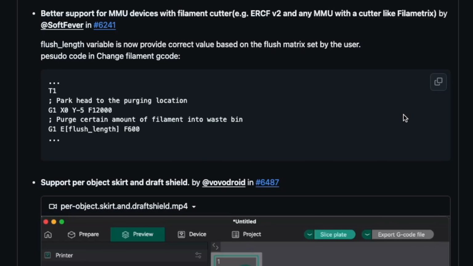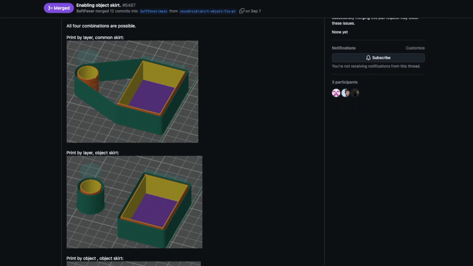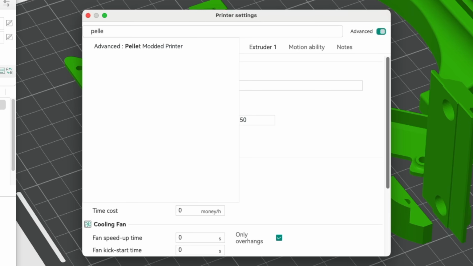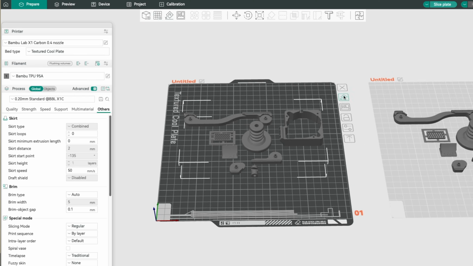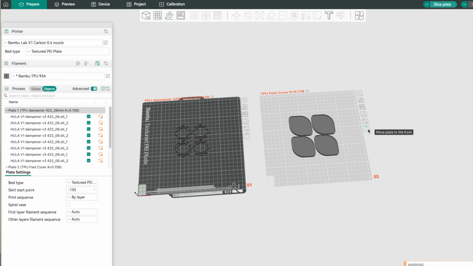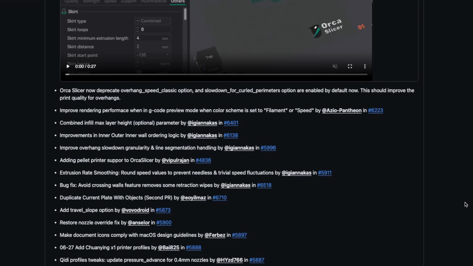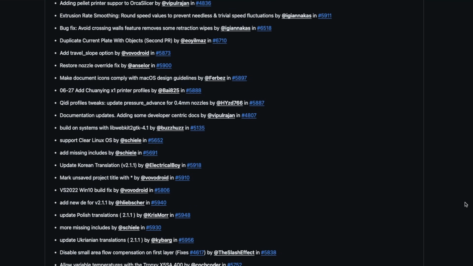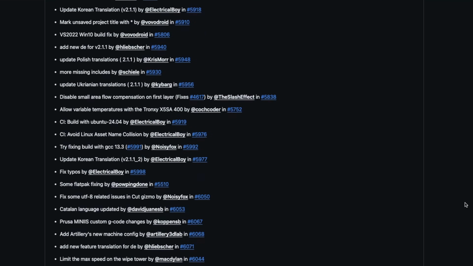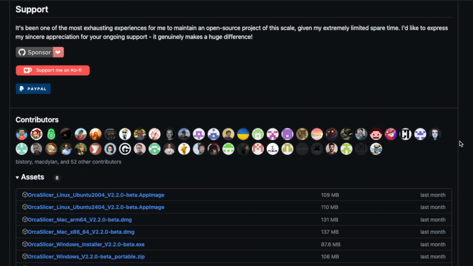In addition to these features, there are some other multi-material improvements and quality of life upgrades. These include per object skirt and draft shields, support for pellet printers, duplicate current plate with objects, move plate to the front, which will be really handy for multiple plate complex projects, a new bed type for cool plate with texture to be used with things like BQ's cryo grip, along with a host of new printers, profile tweaks, bug fixes, and language updates. As always, I'm blown away with the sheer number of people helping to contribute to this project.